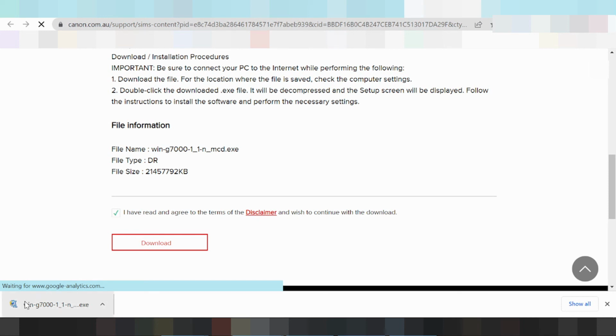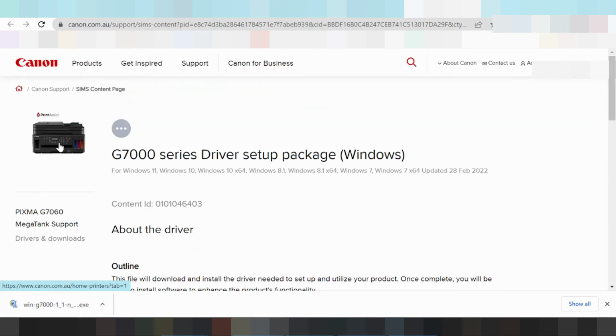If you are installing for Wi-Fi, you turn on the printer, you connect the printer to the Wi-Fi, you see the IP address and you click run as driver. The driver detects the IP address automatically.